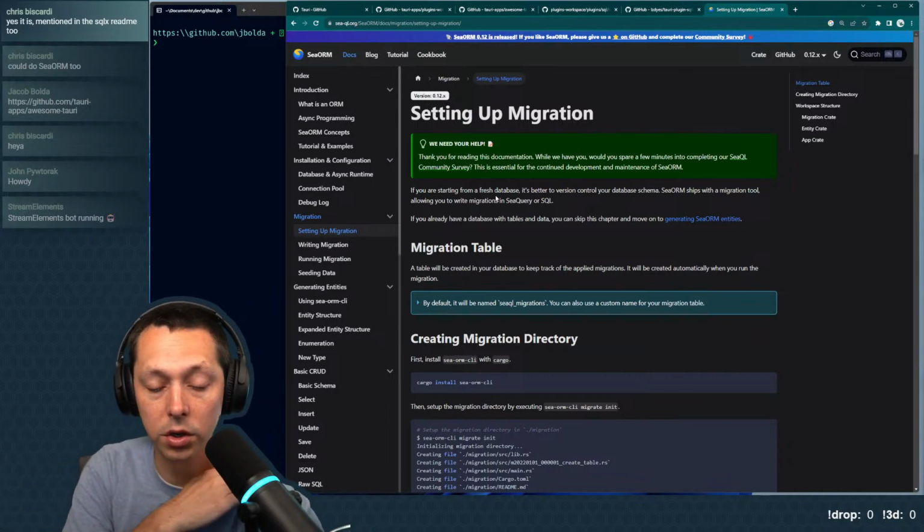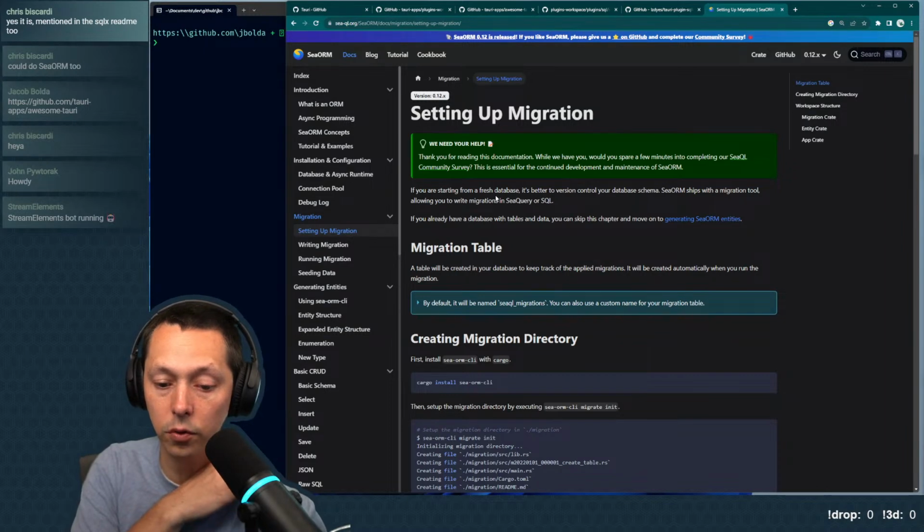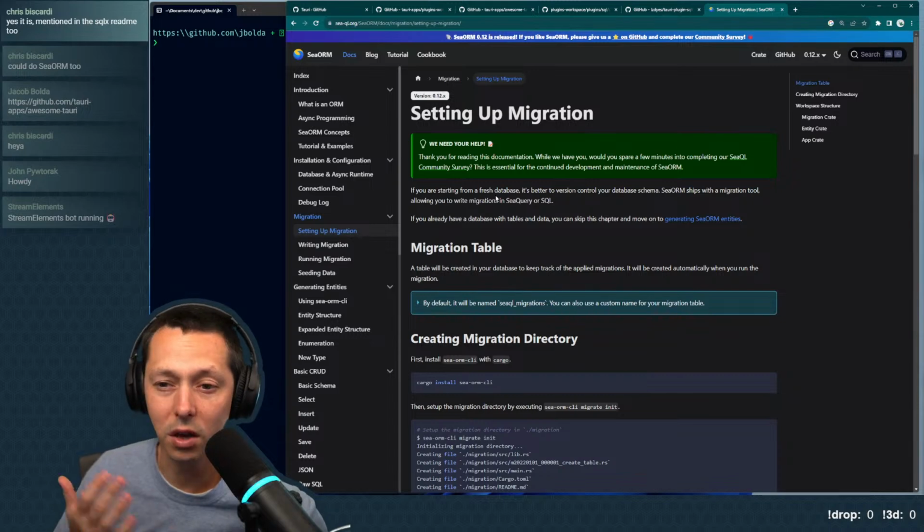So I think if we wanted to do something that was local first, we'd have to do WASM or something to interface with and handle the database stuff.